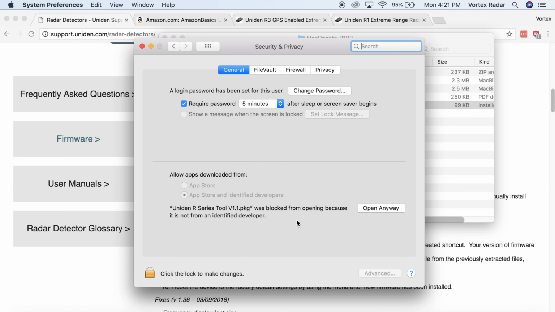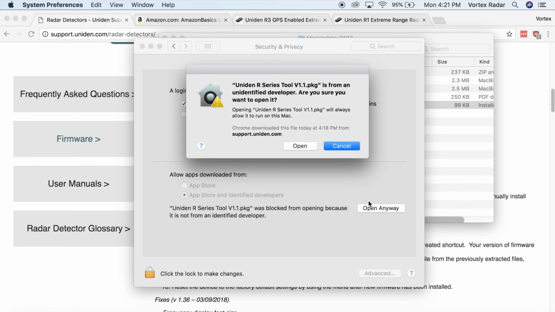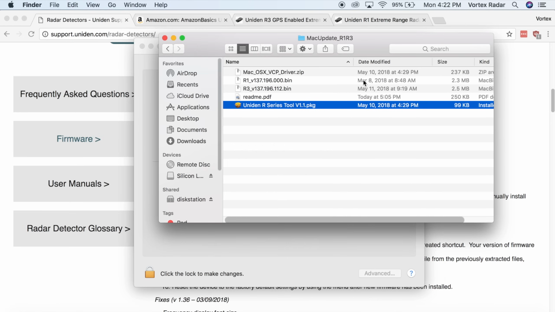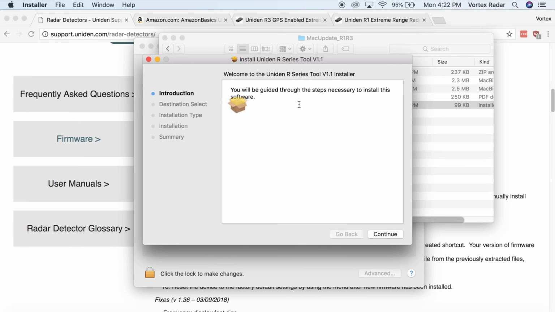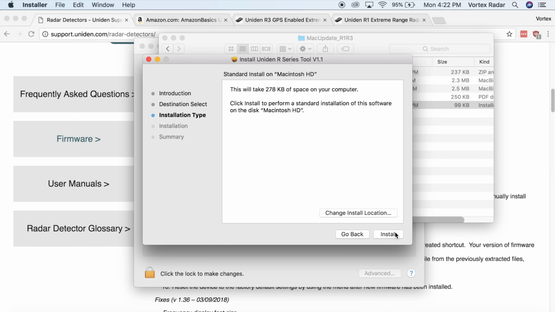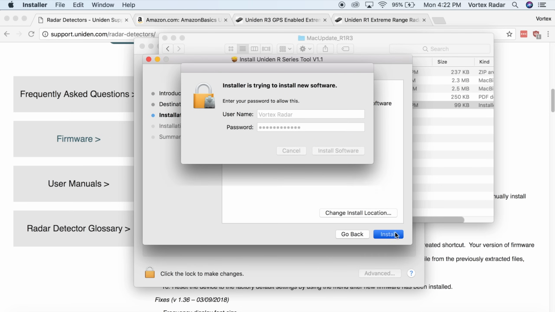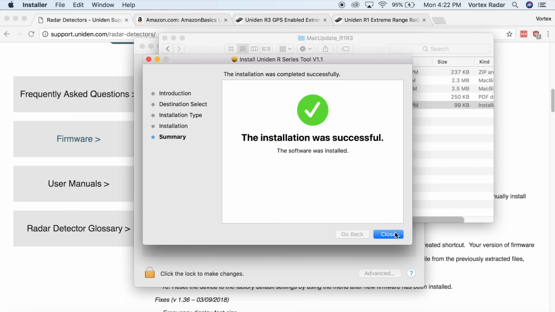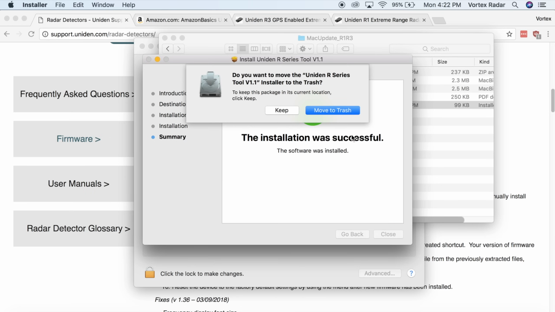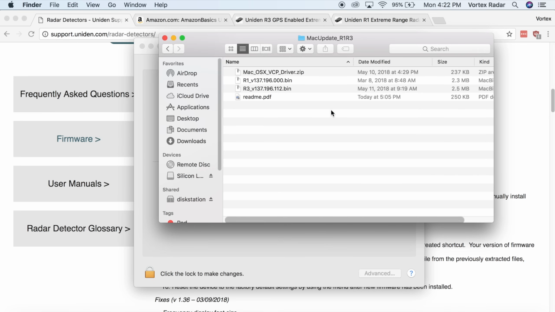And then you'll notice down here it says it was blocked because it's not from an identified developer. And so we're going to want to tell it to open the software anyways. Are you sure? And then we're going to say yes, open it anyways. Then we'll go back over here and relaunch the software, and you'll notice now it's going to open successfully. Awesome. We'll hit continue and install the software. And it's installed. Move to trash. Okay, we don't need the installer anymore either.